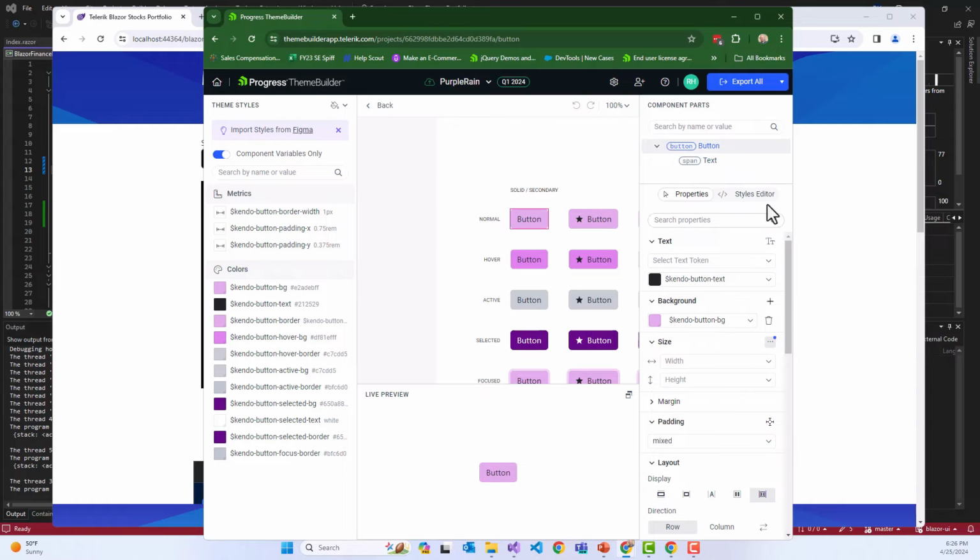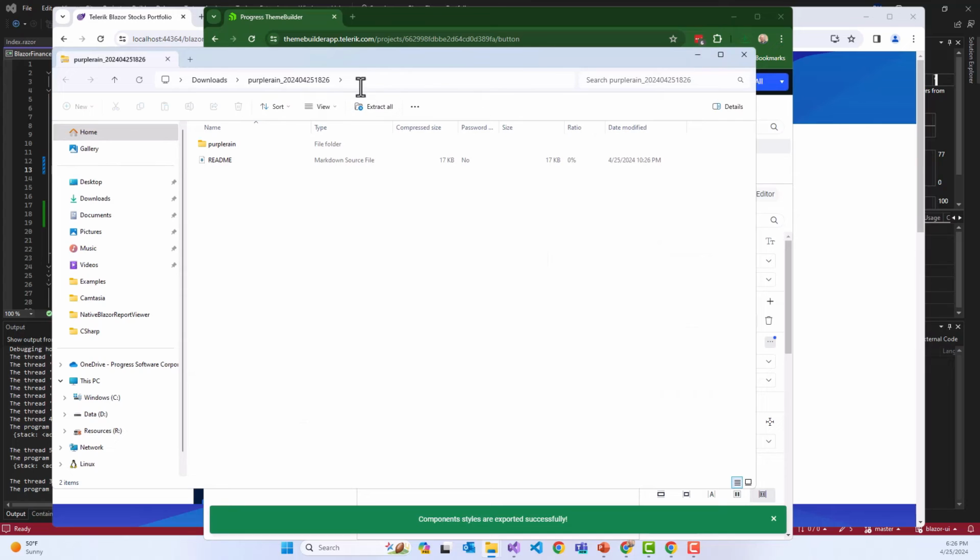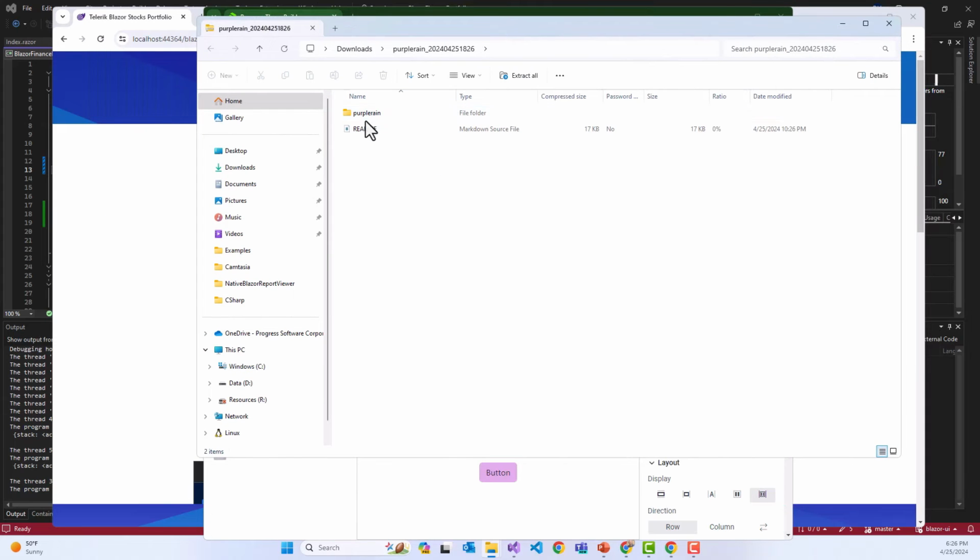Now, once completed to your satisfaction, this theme can be exported. Simply select Export All, and a theme package will be generated. This package contains everything you need to host that theme in your project, which you'll do now.